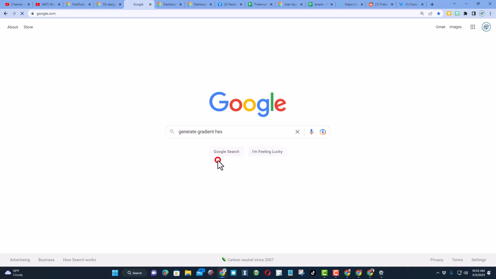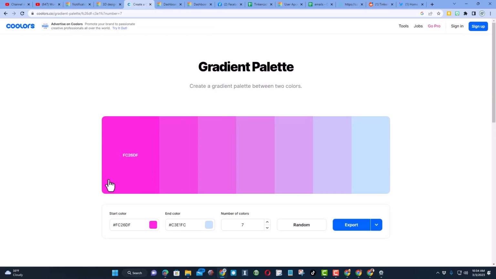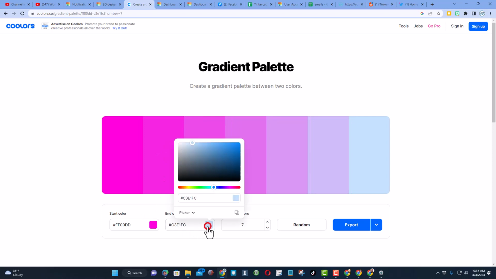Friends, this starts by creating the awesome gradient. I'm gonna tell you to type gradient hex. We're gonna choose the one called colors with two O's. Make sure you choose that one. Friends, on this screen, you can click and set your colors so you can just come over and drag them to where you want. I'm gonna pick my end color.